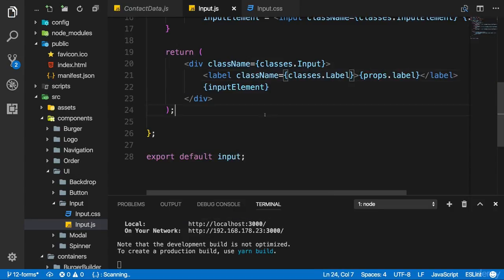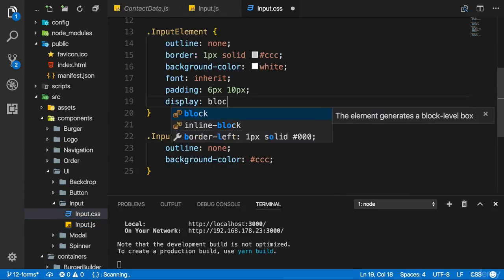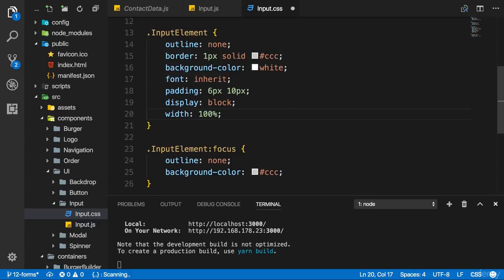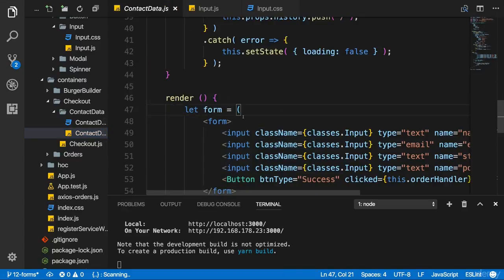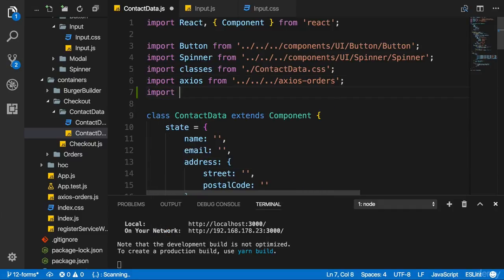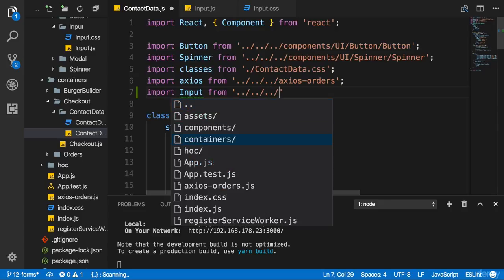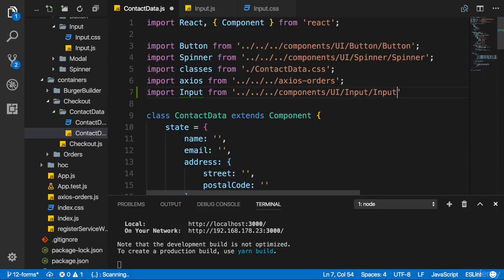And now I just realized I forgot something for the input element class. Here the input element should also be display block, and should take the full available width, let's say, so that it really takes the full width it can take. Now with that set up, let's go back to our contact data page and let's use our custom input element now. So here I will now quickly import Input from, and then navigate into the components folder, and there into the UI folder, and then into the input folder, and take that input element.